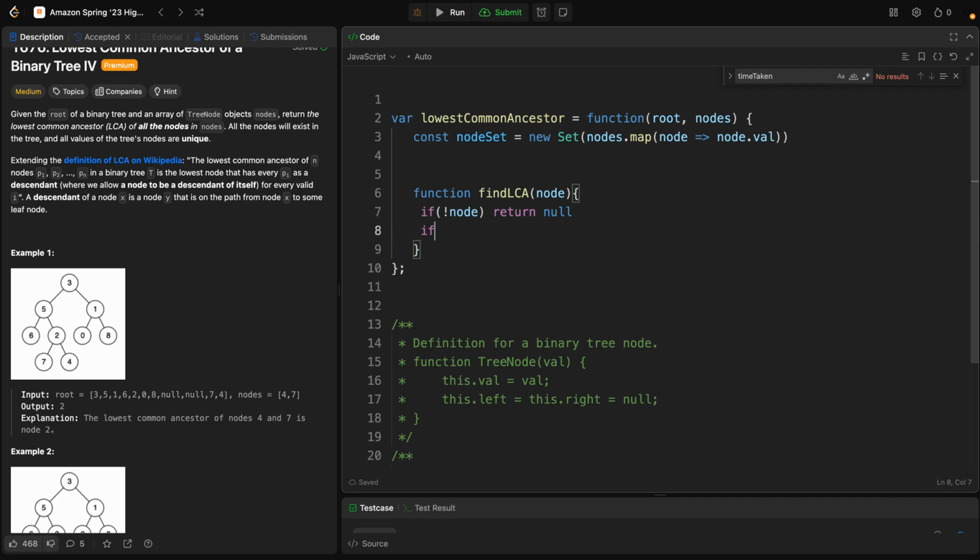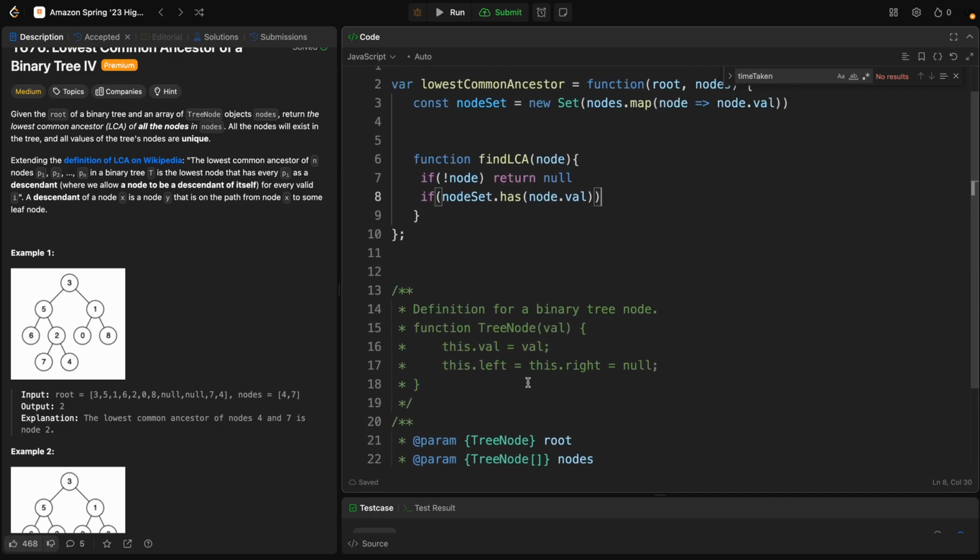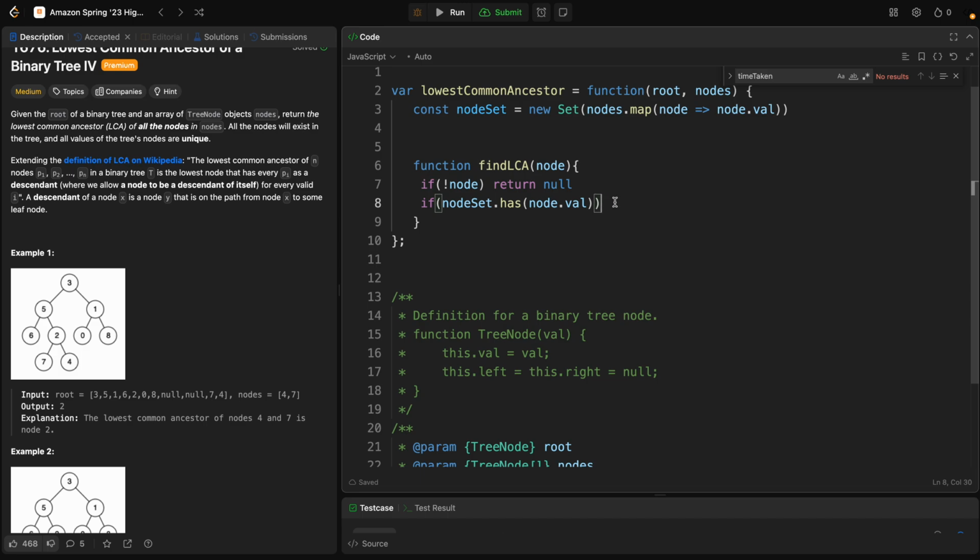Other than that, there's another check here. I would just say if node set dot has node dot val, because we said that node has value here, node dot val. You have to look at this constructor, this class. I would say, if node dot set dot has node dot value, I will return the node.